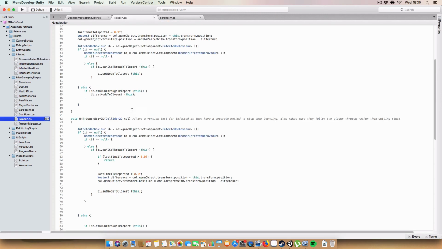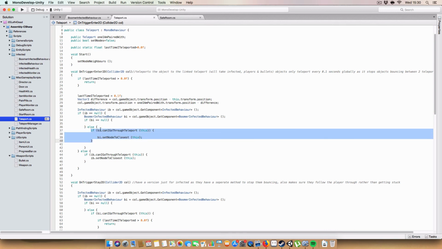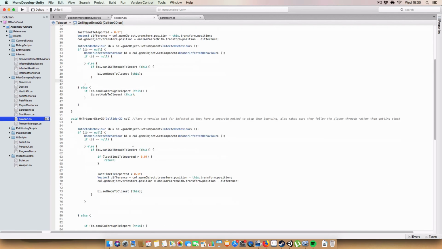And finally, one last change was to the teleports. We check if we can get a boomer infected behavior off the object that's just gone through the teleporter. We check for boomer infected behavior to see if it was actually a boomer infected rather than just a normal infected. And if it is, and if the boomer can go through that teleporter, we call the boomer set node closest to this. And we also do the same in the on trigger stay.